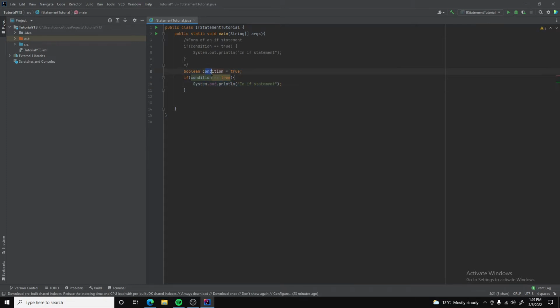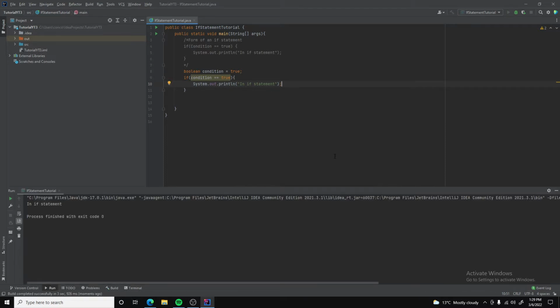And so if this is true, if our condition is true, let's enter the if statement. So I'm going to go ahead and run this and let's see what happens. So, "in if statement". So we did actually make it into our if statement, and that's basically it. But there are a couple of different ways we can go about this.